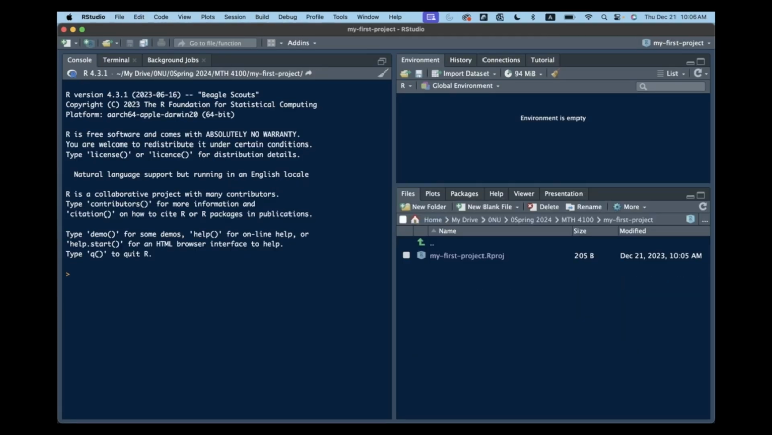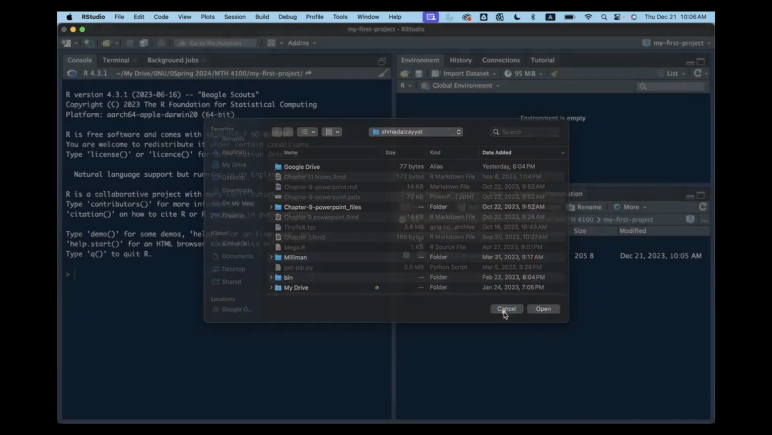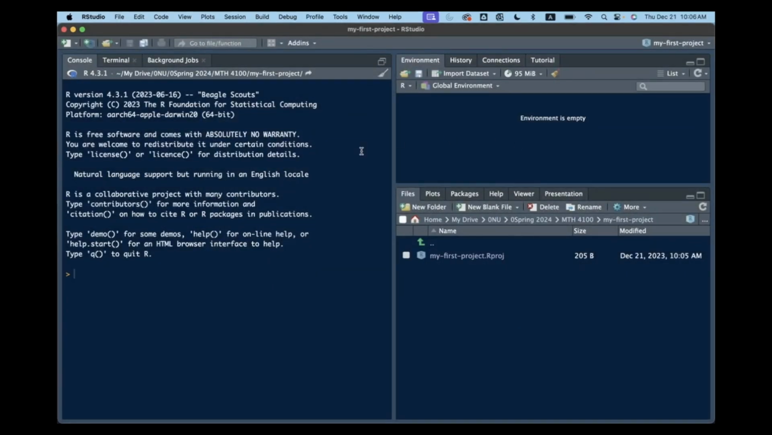The first project has been created, and you can notice that we have the name of the project on the top of RStudio, my first project, and on the right hand side, my first project. Click on this one, and you can open projects from here as well. You can search and locate your project and open it. It's in the upper left corner. When working on a project, all files will be saved and searched for in the folder associated with the project.